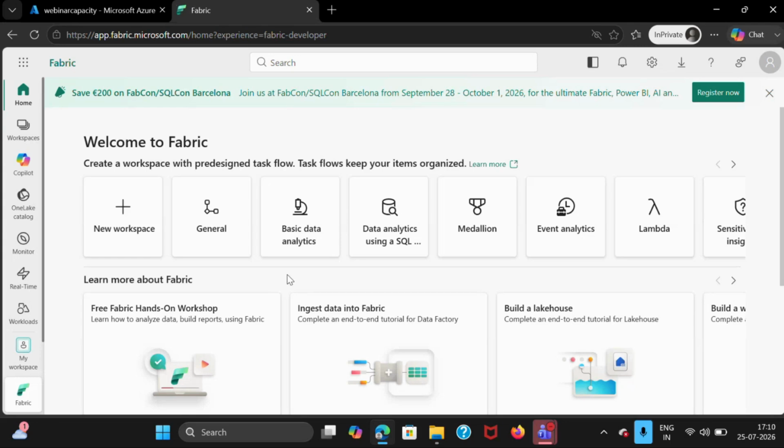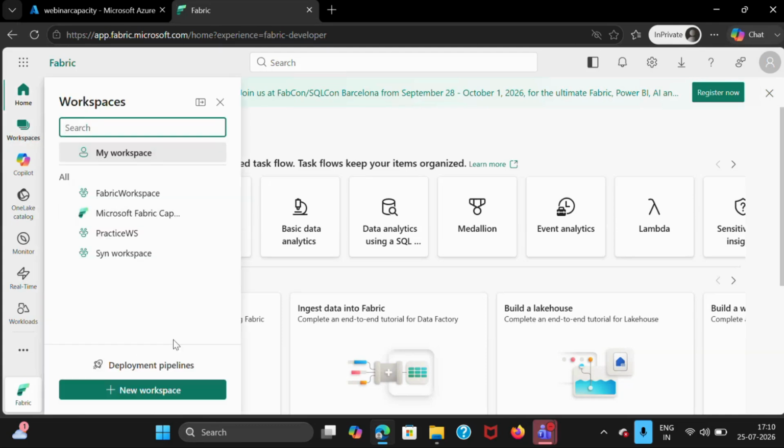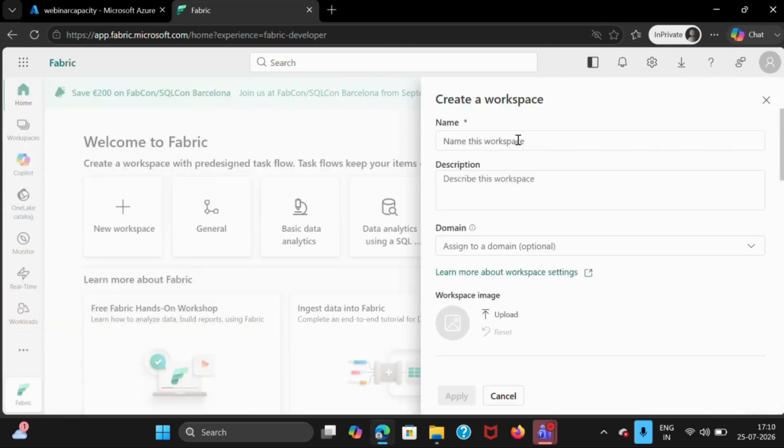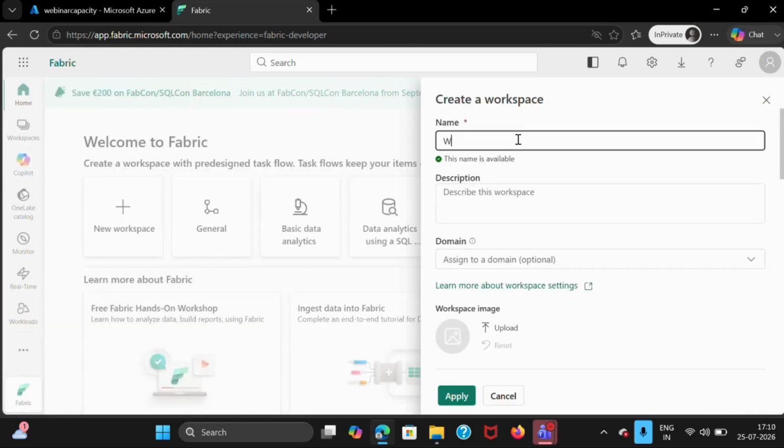Now, let's say you've logged in to the Fabric service. The very first thing that you need to do is create something called a workspace. Now, what is a workspace? Here on the left-hand side corner, you will find the workspaces. Just click on that and create a new workspace. I'm going to give it a name.